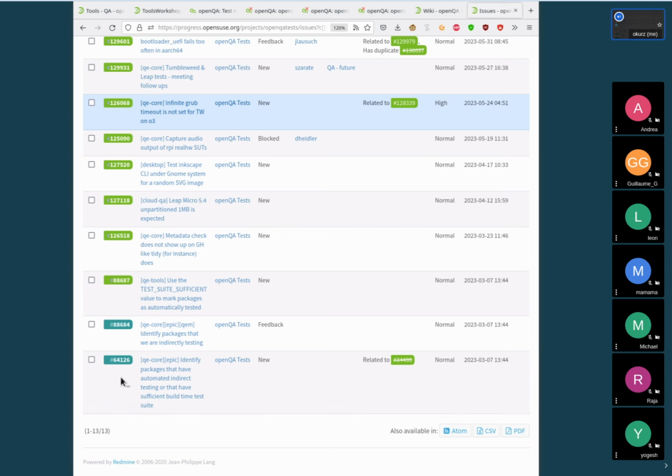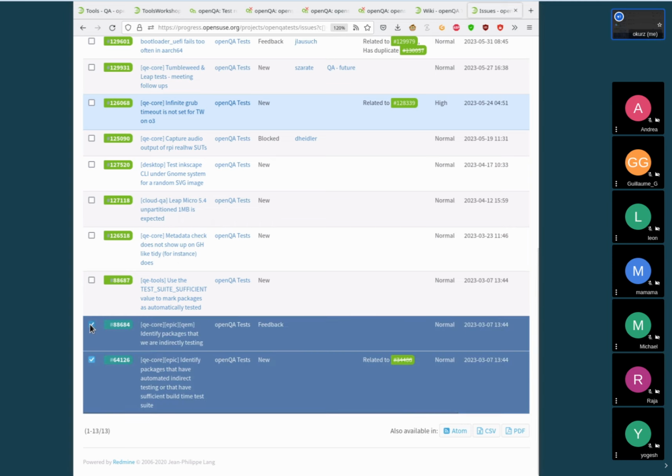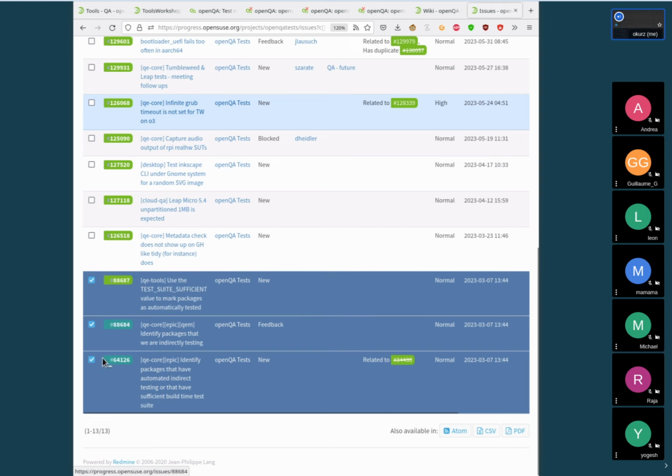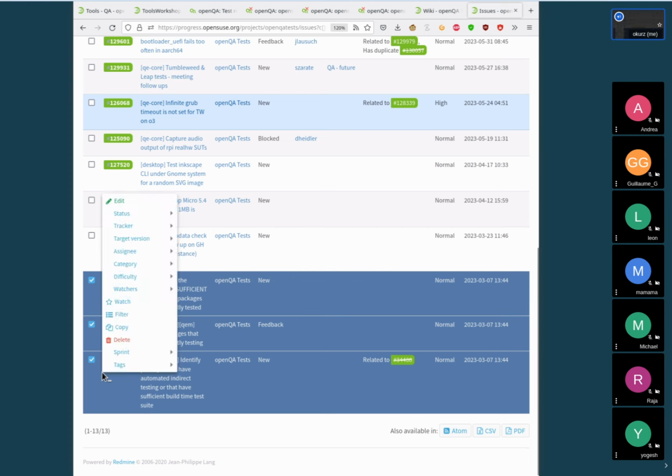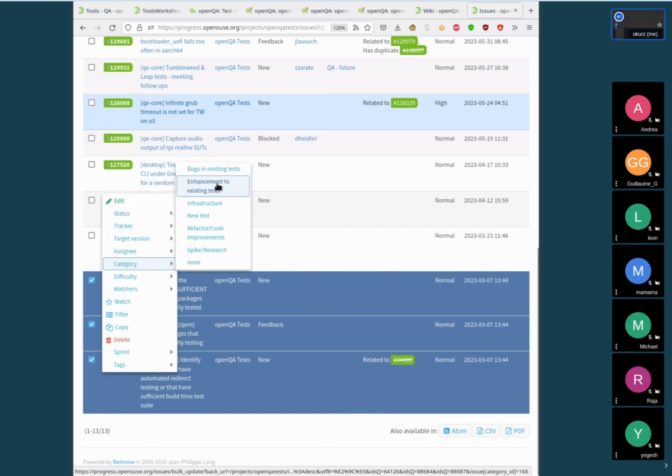Identify packages that have automated indirect testing or that have a sufficient build time test suite, including that one, I think they're all related. That pretty much sounds like an enhancement to existing tests. Okay.